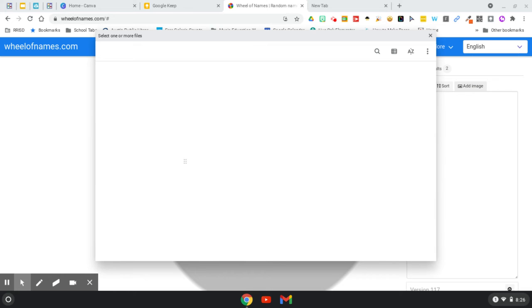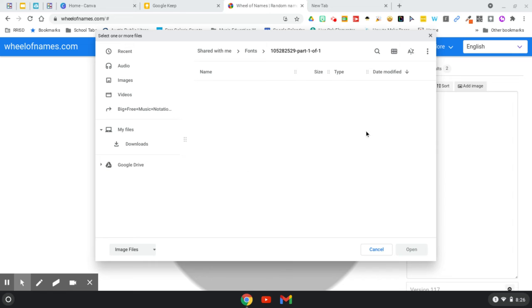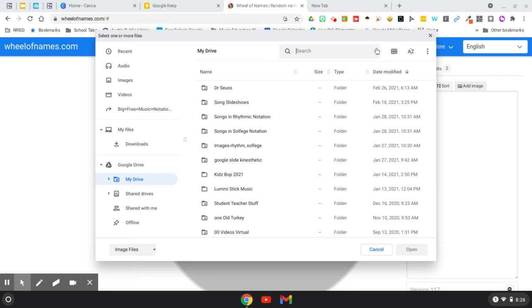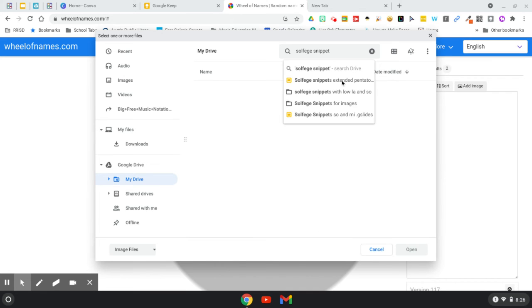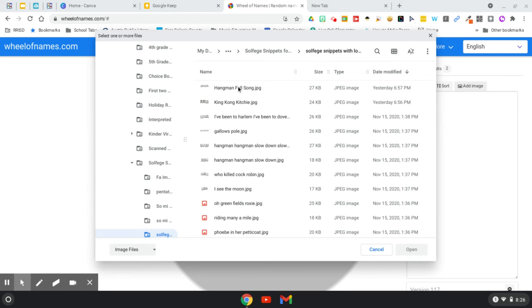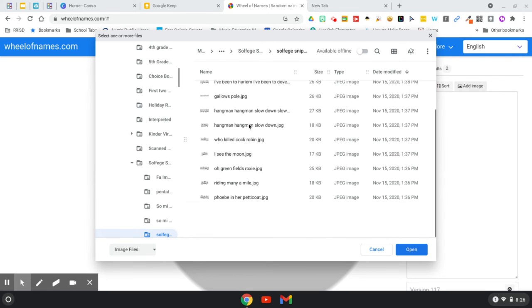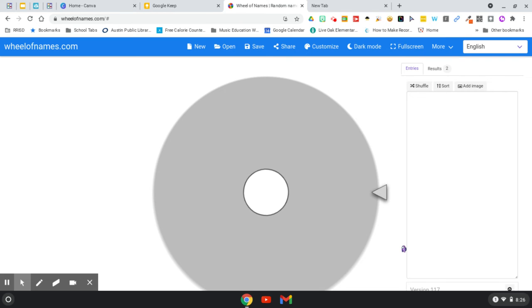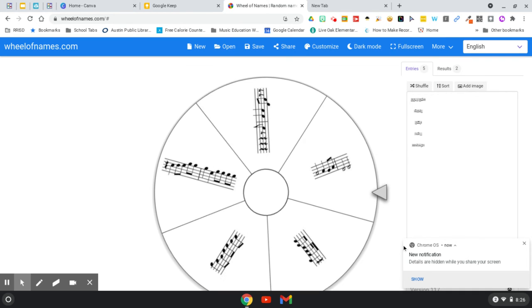I do all of my things like this from my Chromebook because Chrome acknowledges Google Drive as actual files, so I don't have to download them to my hard drive. So I'm going to type in Solfège Snippets because this is where I saved a bunch of flashcards. And I already know I want this one for low la and low. So now I'm going to click, and it will only recognize JPEGs and PNGs, by the way. So you don't have to worry that you're copying the wrong things. I'm going to click open, and it's automatically going to put all of these on my wheel.